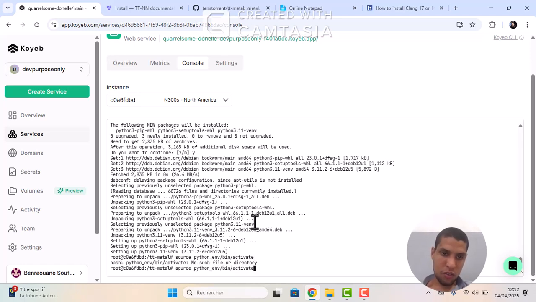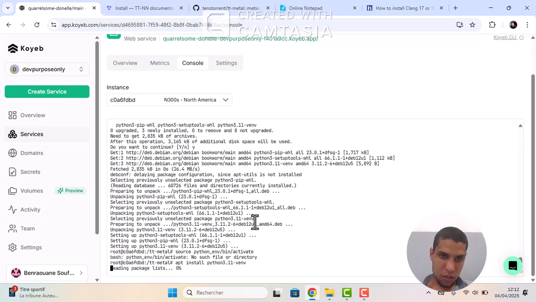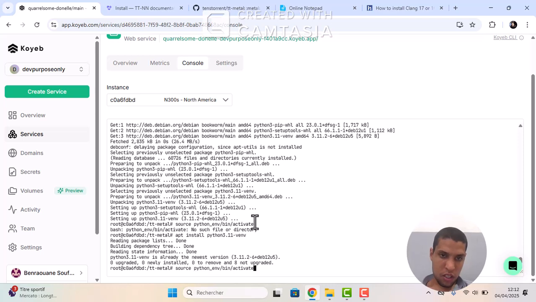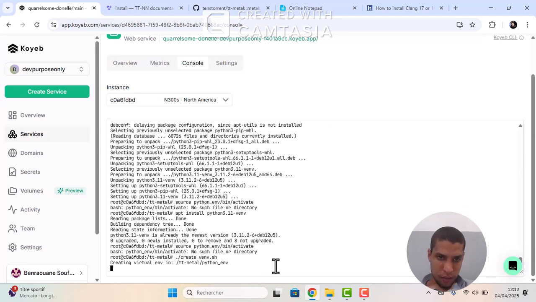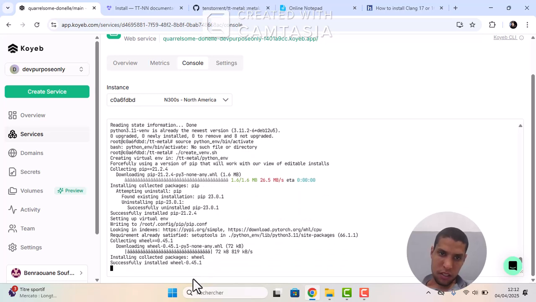No, it does not work. So path activate message. What happened? So we have to run this command again. Okay, yes. Creating virtual environment, as you can see here.